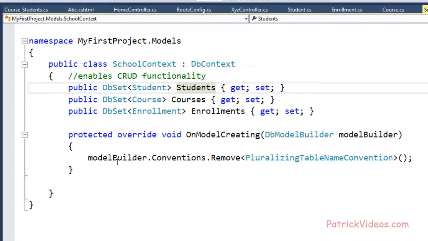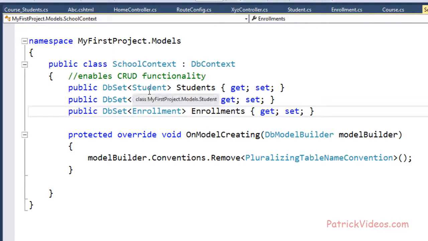You can also specify modelBuilder.Conventions.Remove for the pluralizing table name convention. That is, when you create the tables, if you don't want them to be pluralized, you can put this particular line. If you do not put this line, the tables will be called students, courses and enrollments. Since you have this, the tables will be called student, course and enrollment as given here.